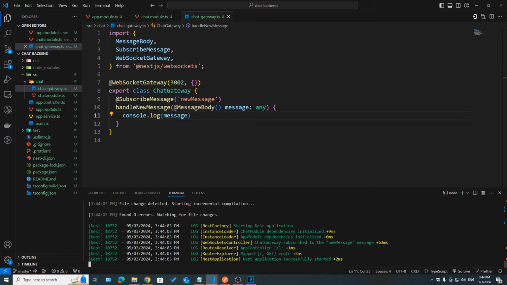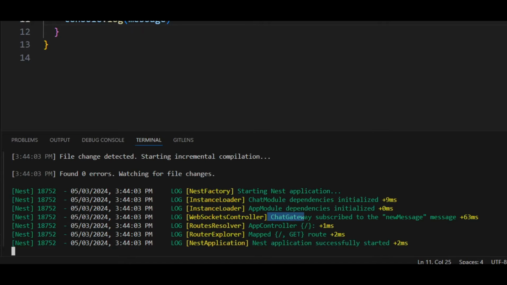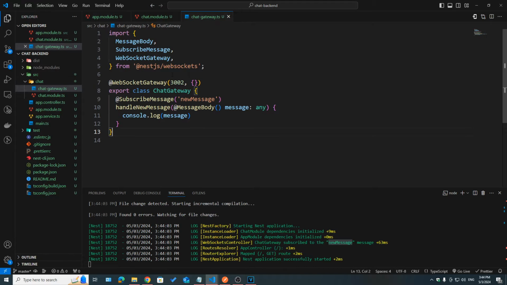And now if you take a look at our logs, we can see chat gateway subscribed to the new message. So this is our new event. We are now subscribed to this event. And if any client sends a message on that event, new message, to our WebSocket gateway, we are actually going to handle it here and just log it for now. So let's go ahead and use Postman to test this out.